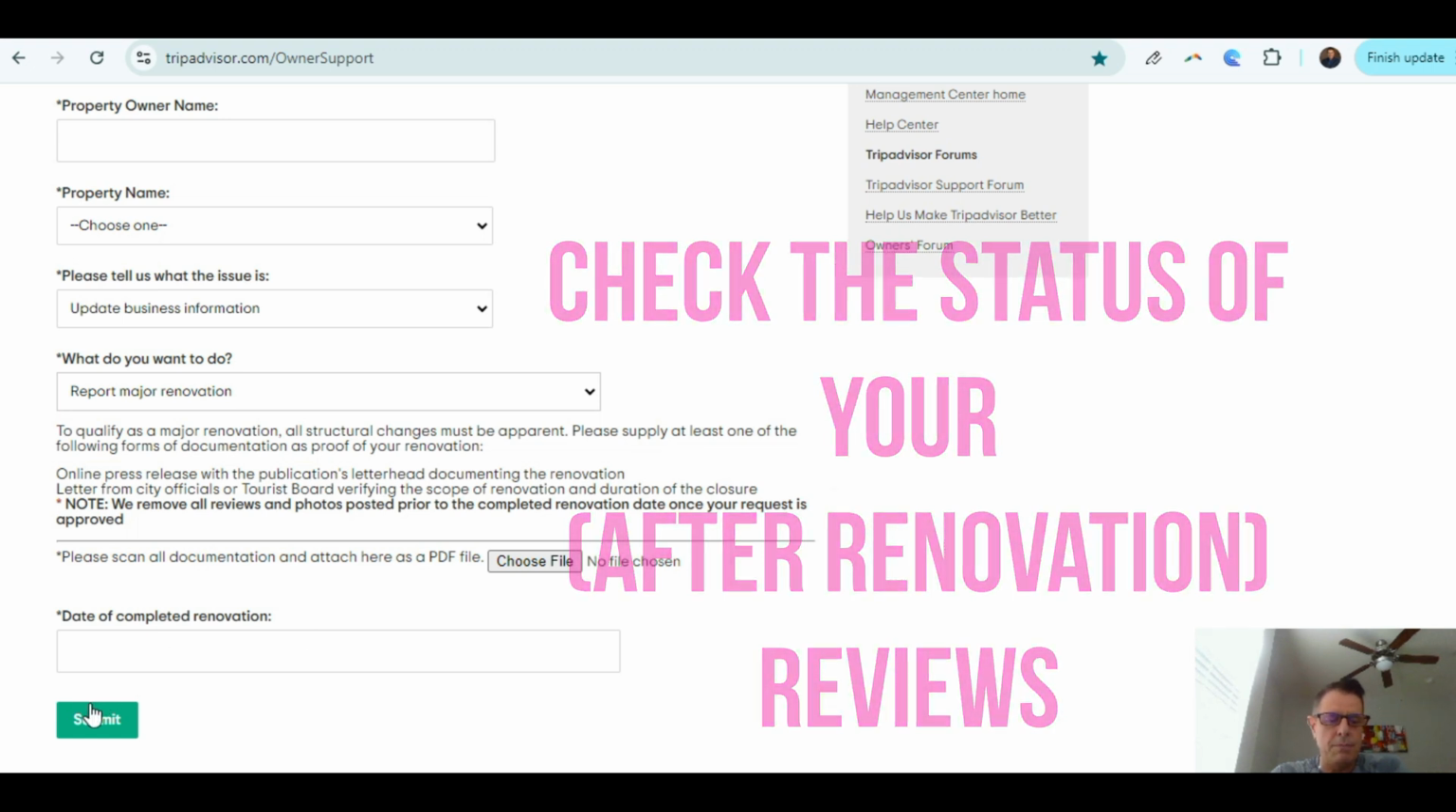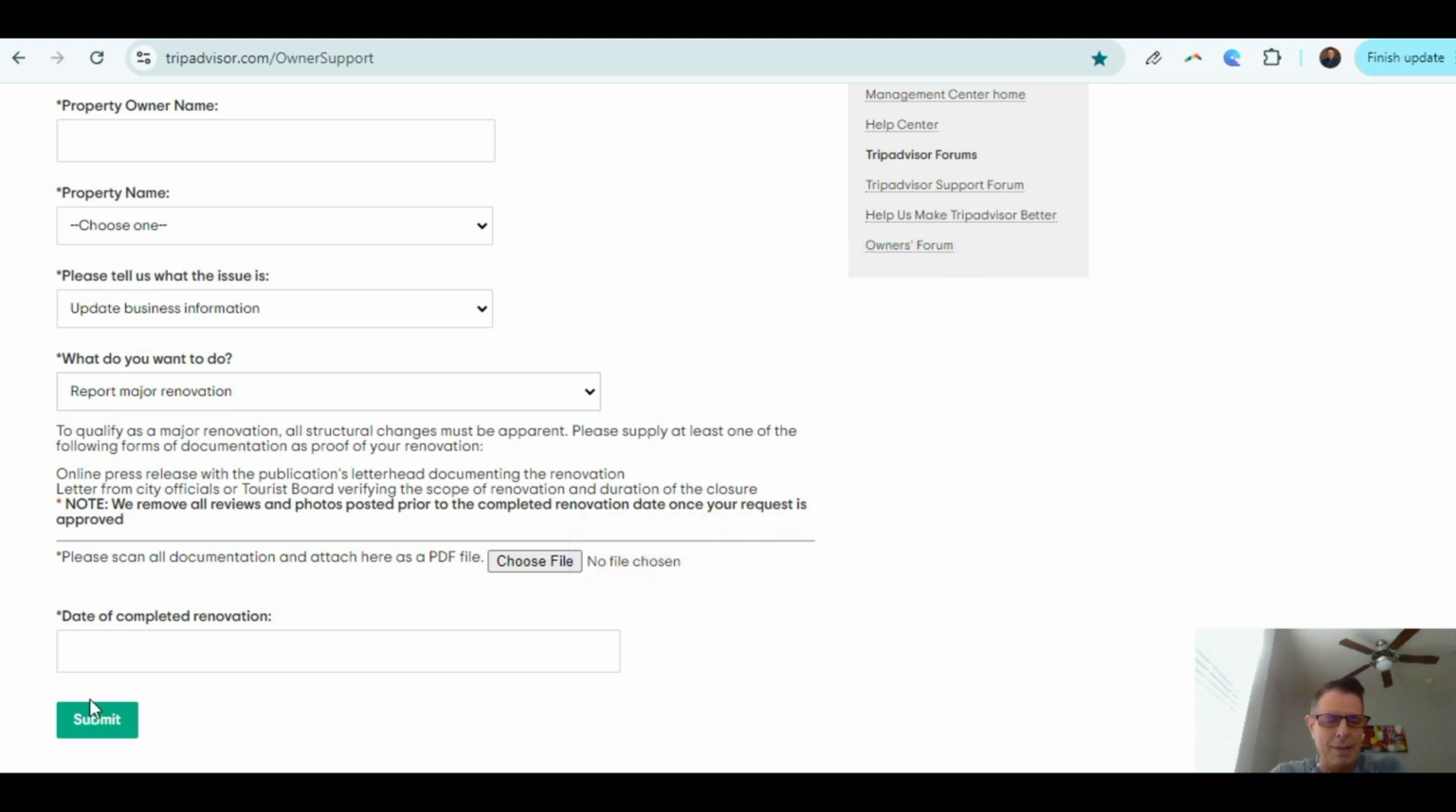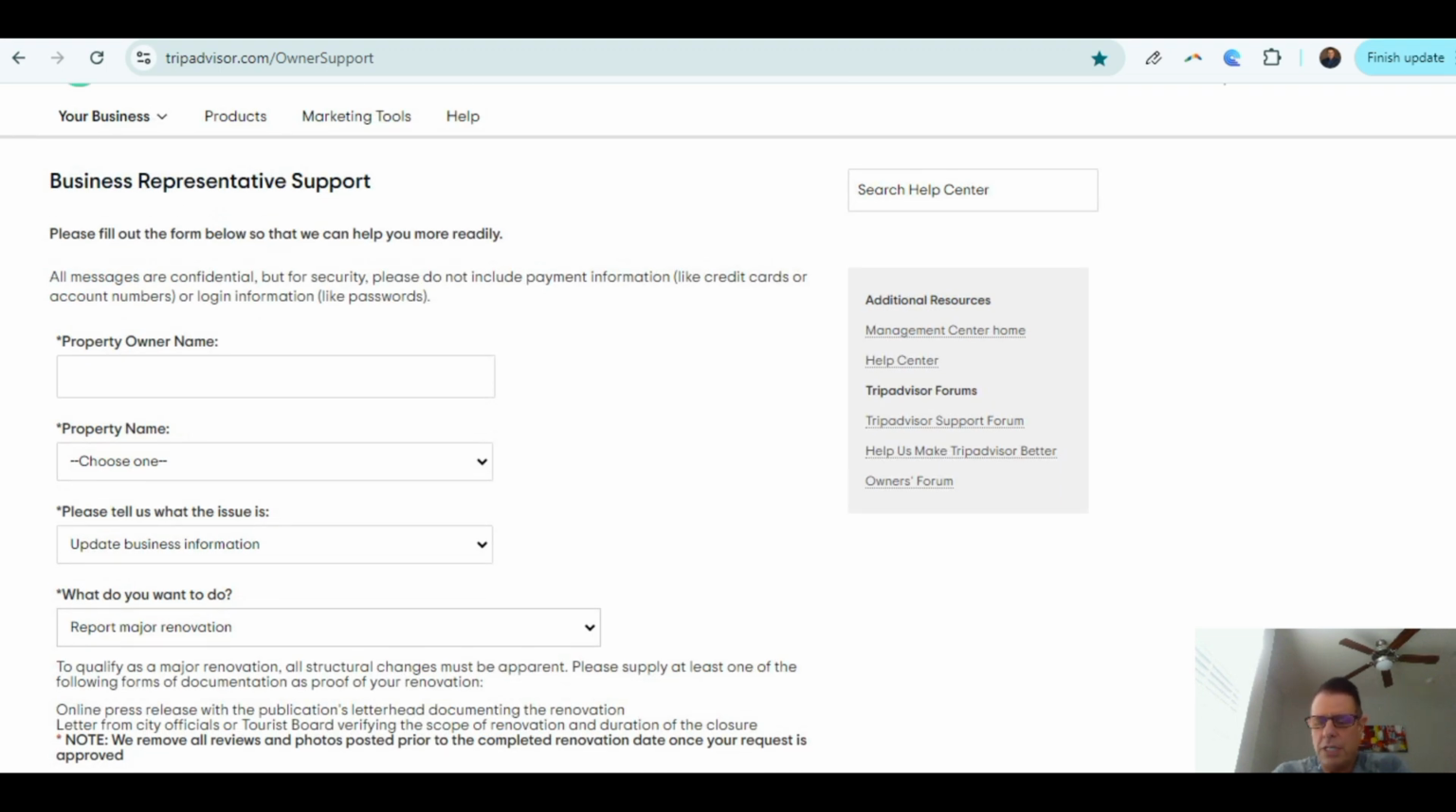And then you just submit it, and that's it. Pretty simple. That's all you really need to do in order to get this done. And again, if you've had a major renovation, I highly recommend you guys take a look at this.